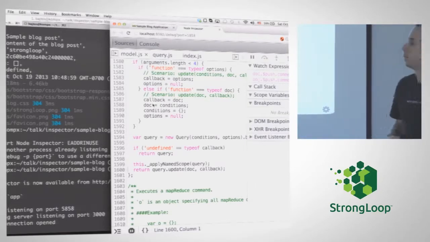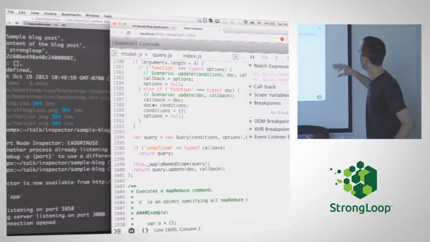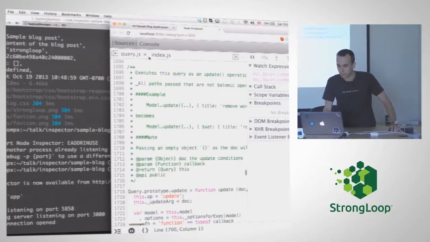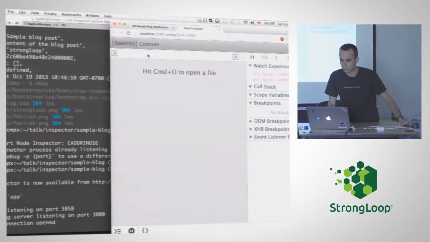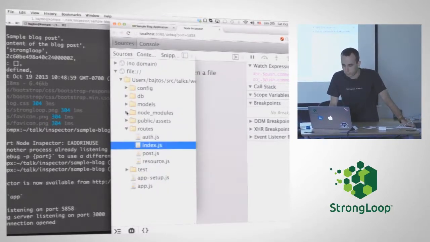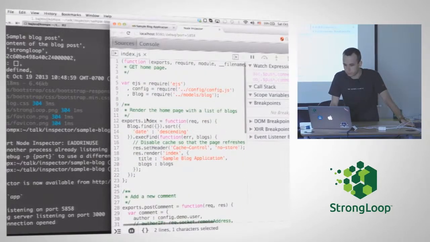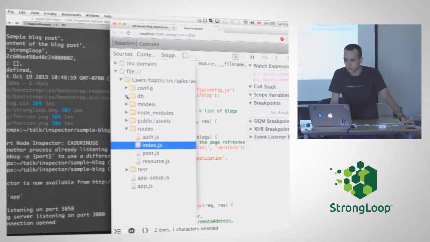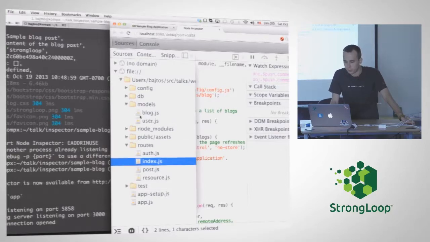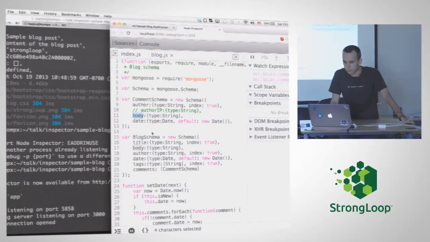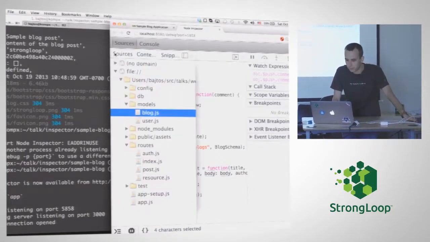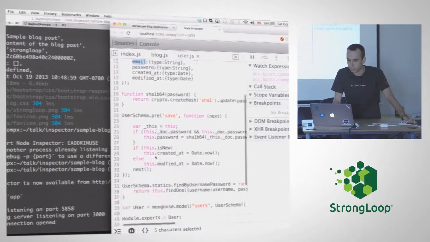Usually when you open it on your desktop, the font will not be that big and you will have more space to see your source code and everything. So let's look at what our application looks like. We have lots of node modules. It's Express based, so we have some routes. Nothing really interesting. We have a database. We are using the MongoDB connector. We have defined a few model classes, like we have comments, we have blogs, we have logs, yep. And we have users, so we can log into the blog.